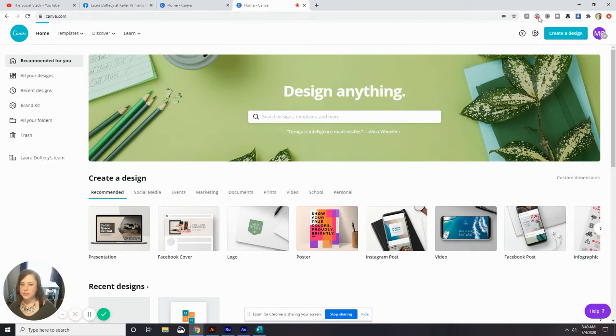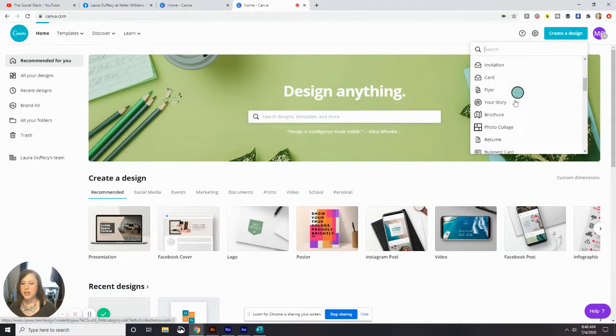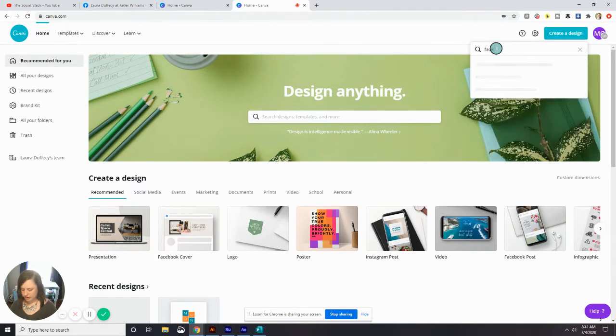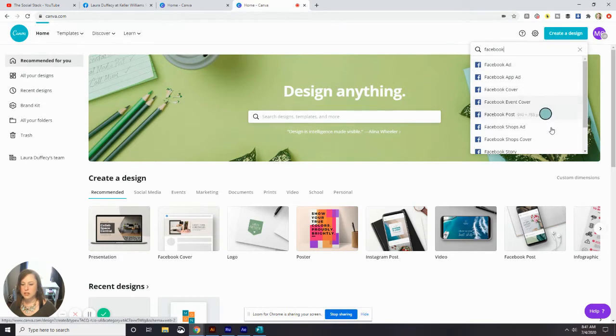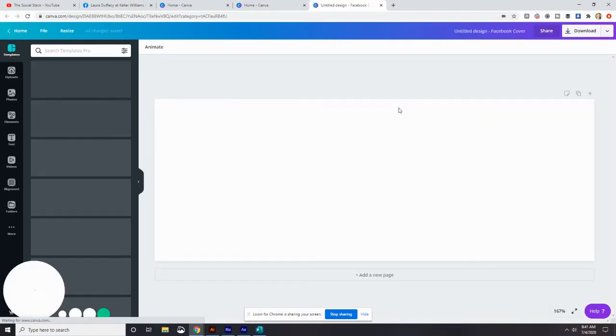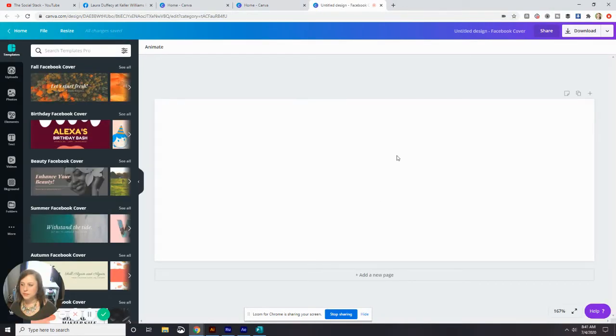So to start off, let me turn my highlighter on here. You're just going to go ahead and hit Create a Design, and you'll see a bunch of options right in here. Mine came up suggested as a Facebook cover for the first thing because I just created one. If that's not showing up on yours, just simply type in the search Facebook. And you'll see there's a whole bunch of options to choose from. As I mentioned, we're doing the cover, so go ahead and click on that, and it will start a new file for you. So I have a blank template here.